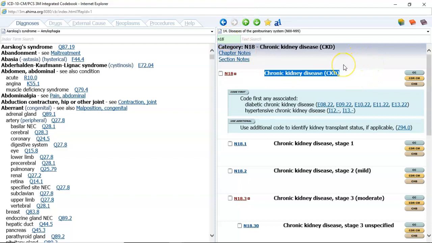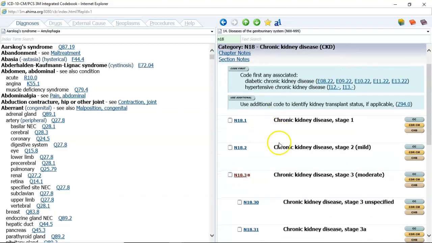So in this instance, we're going to be coding the fact that the patient has stage 2 chronic kidney disease in N18.2, and then we are also going to add that Z code of Z94.0 to reflect that the patient has had a kidney transplant.